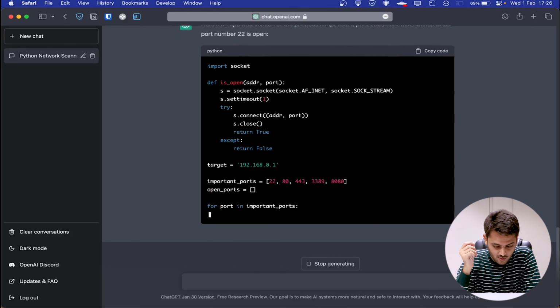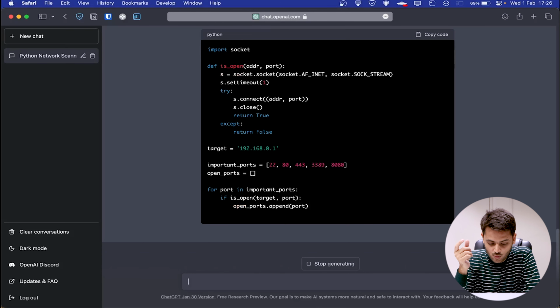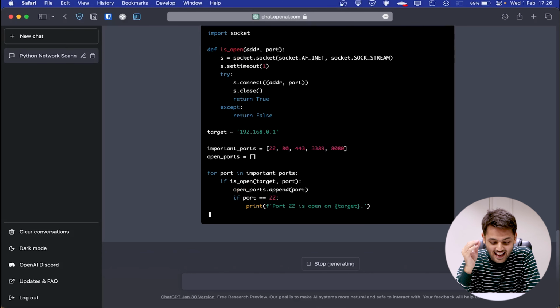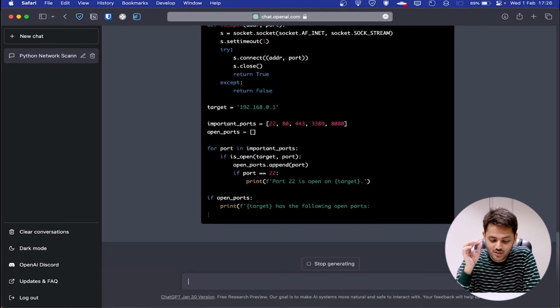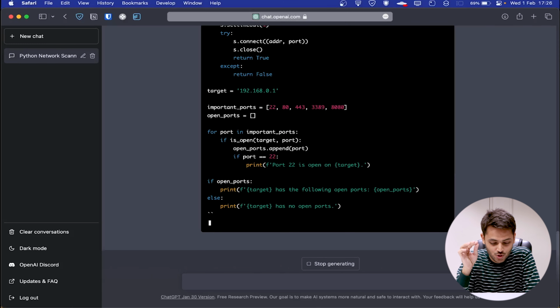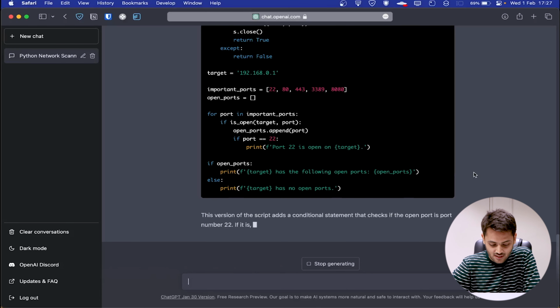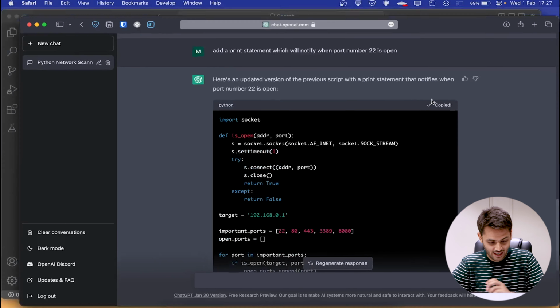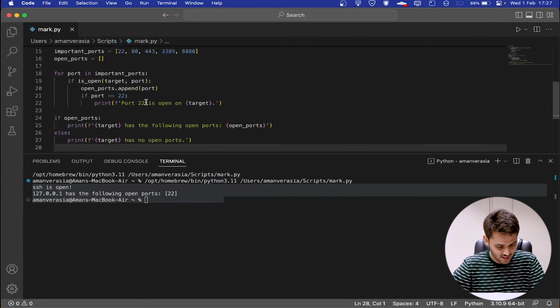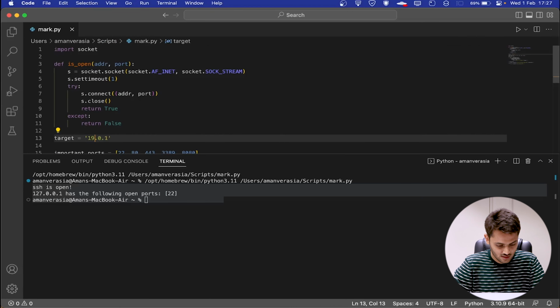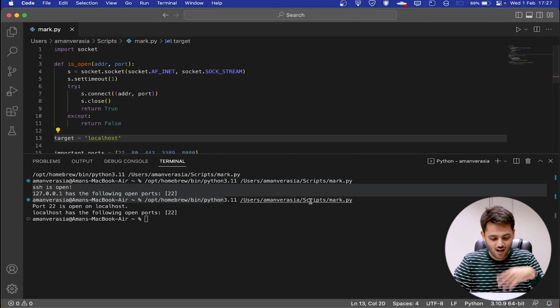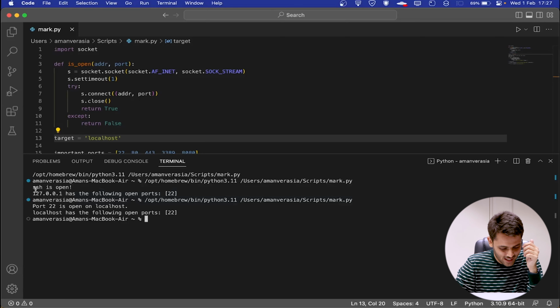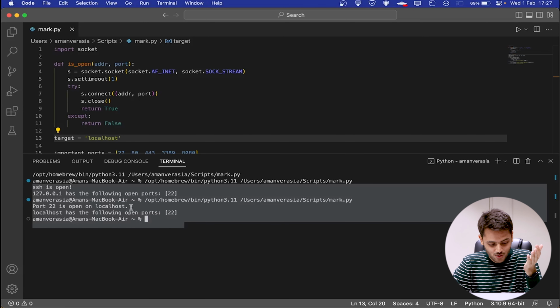Open ports equals this for port in important ports if is open target. Yeah, so it did exactly what I wrote, which is if port equals 22, then print port 22 is open on target. In fact, let me just copy the code and let's paste this here. And once again, change our target to localhost so that we can actually see port number 22 open. So once again, the output might be a little bit different, but as you can see, port number 22 is open on localhost. Localhost has the following ports open, which is 22, right?